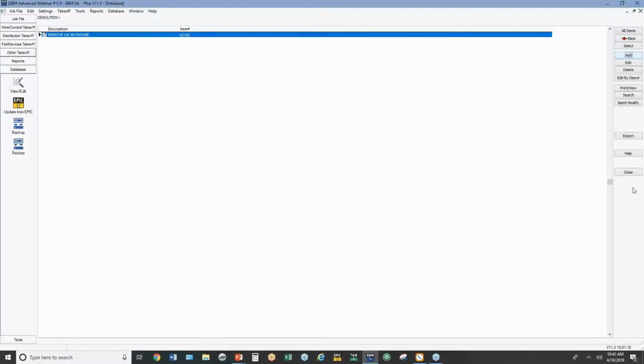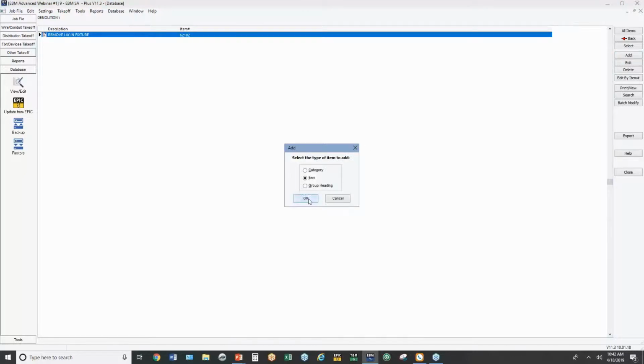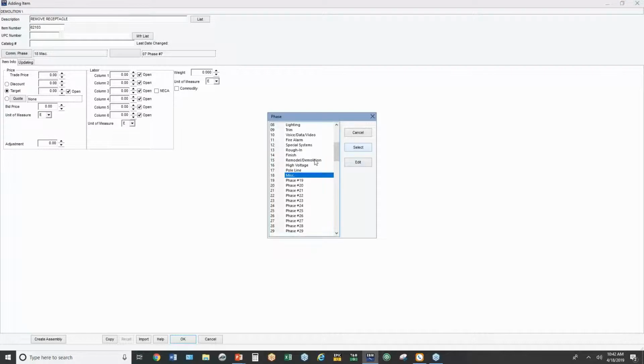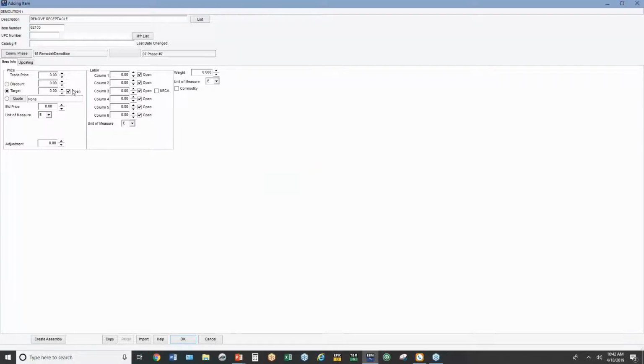Now to add another item, you just hit Add at the right again. You can also right-click with your mouse to get all the same functions. We'll hit OK. This is going to be Remove Receptacle. Change the phase. Uncheck the open on the price so it doesn't prompt us for price. For labor, we'll go a little bit lower. Description, phase, price, and labor, we'll hit OK.